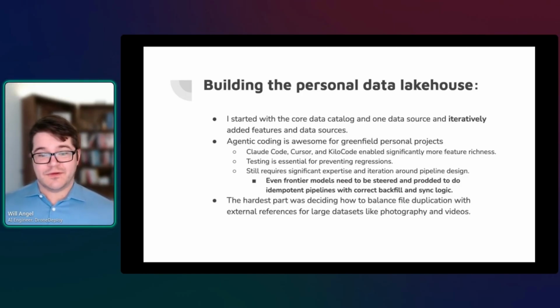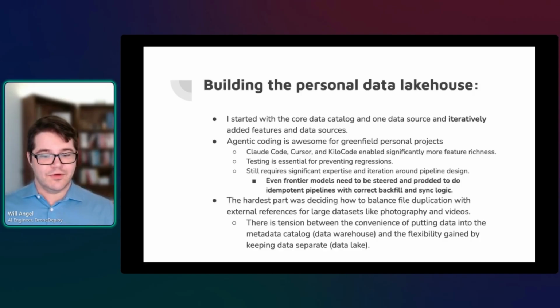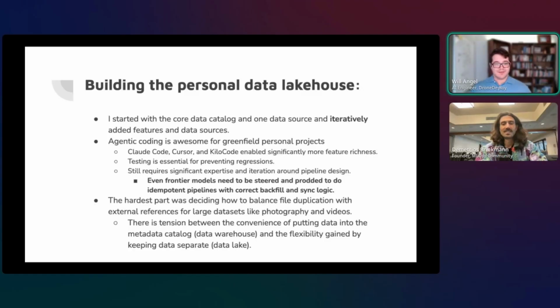And overall, the hardest part was deciding, how much did I want this to be more like a data lake or a data warehouse? And Data Lakehouse is the sweet spot because you get the best of both worlds most of the time. But that's sort of the inherent tension and was the part that was hardest about this.